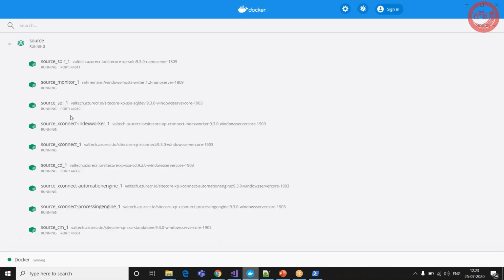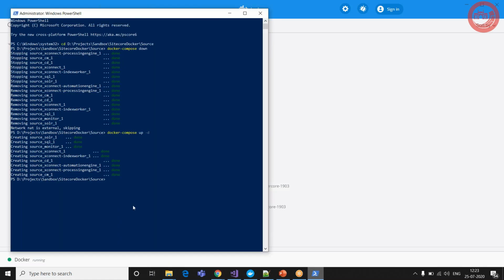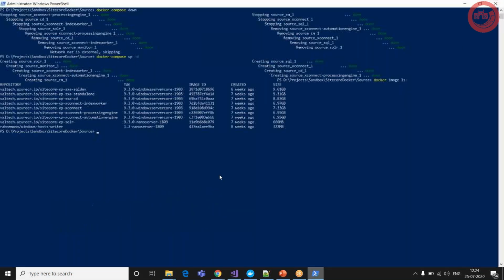Our containers are now up and running. If you go back to PowerShell and want to see the images that have been created, you can use docker image ls. It will show all the images used to spin up this instance, with an image for CM first. If I maximize it, you can see the different images, when they were created, and the image sizes as well. If you want to check which containers are running currently, you can use the command docker container ls, which shows a list of all the active containers.